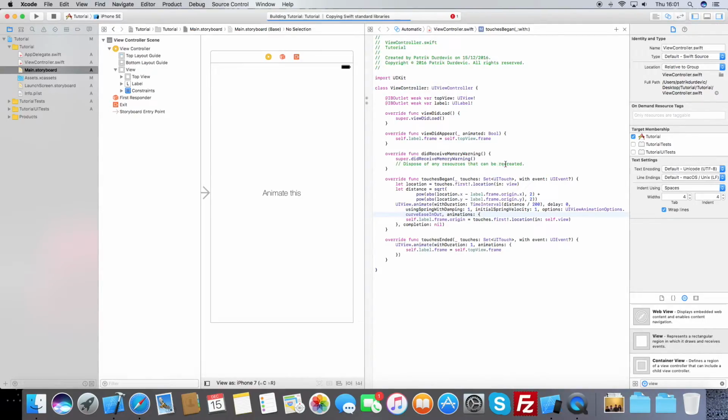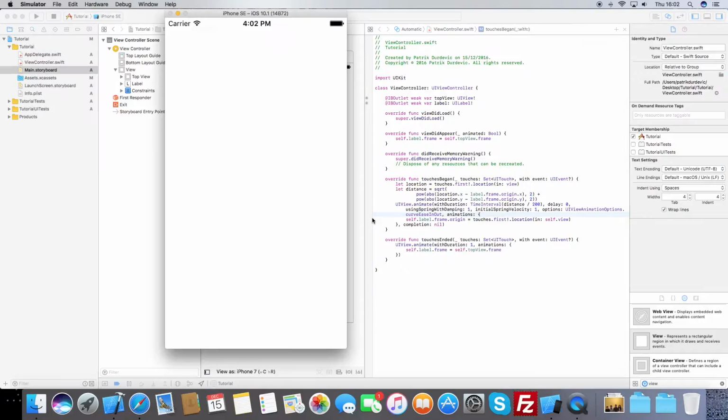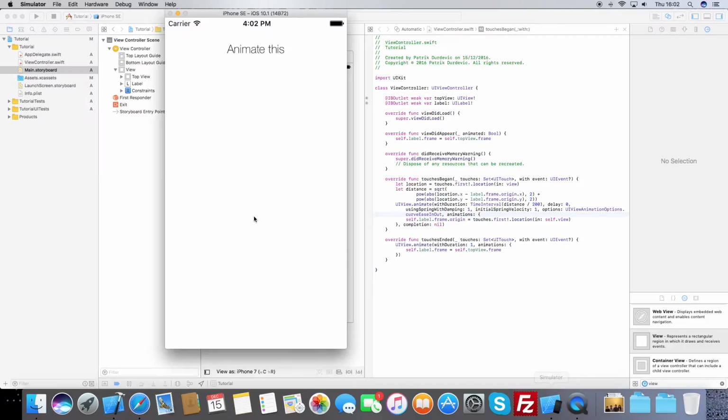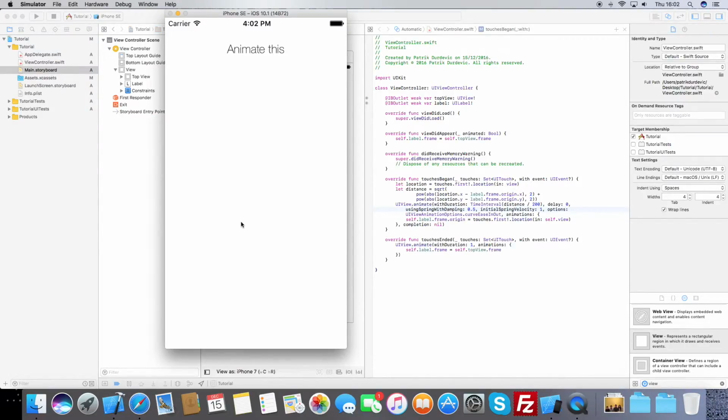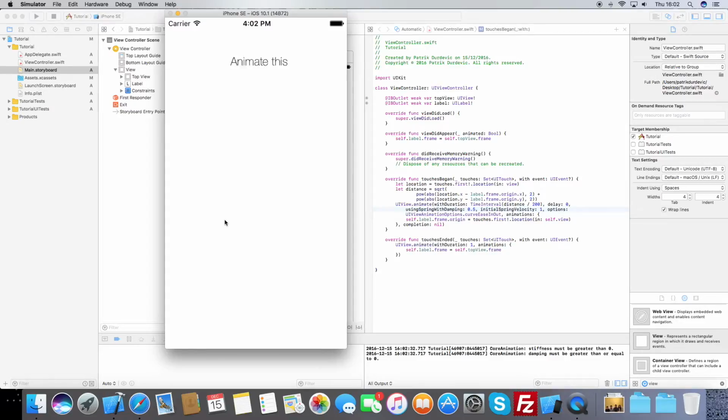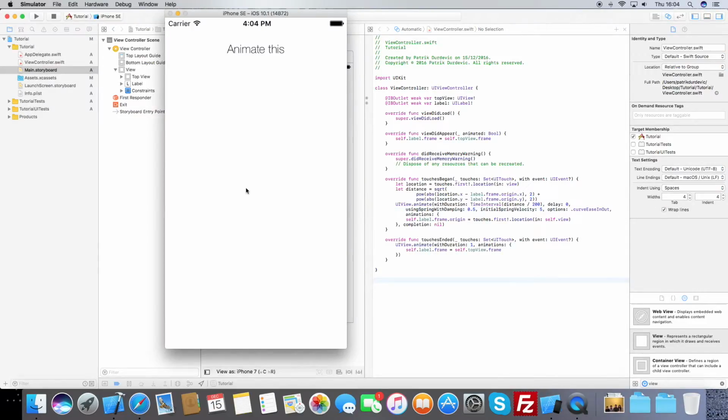This is going to look very cool. It's going to be speeding up and then slowing down because it's a curve. You see? Now this looks cool, and that's exactly what we want. Now when we change the spring damping to 0.5, using spring with damping 0.5 and initial spring velocity 5, we get this spring animation.